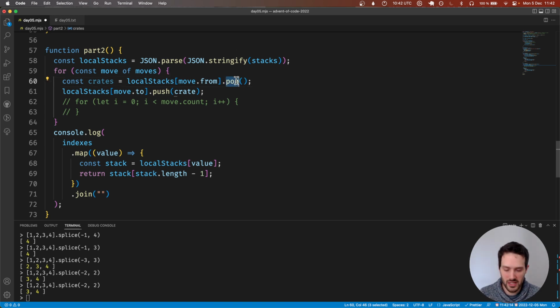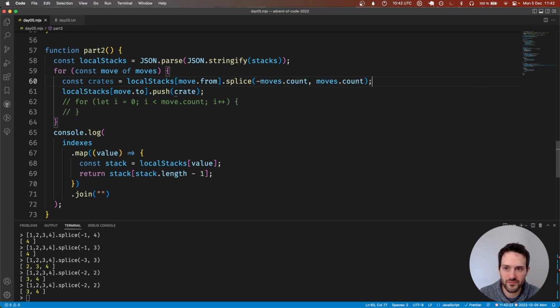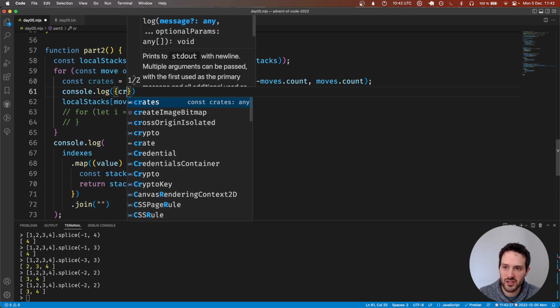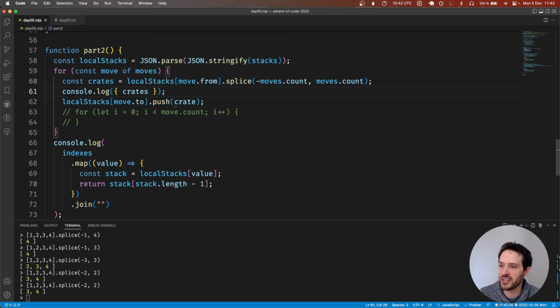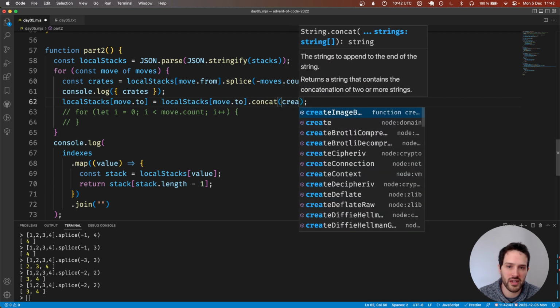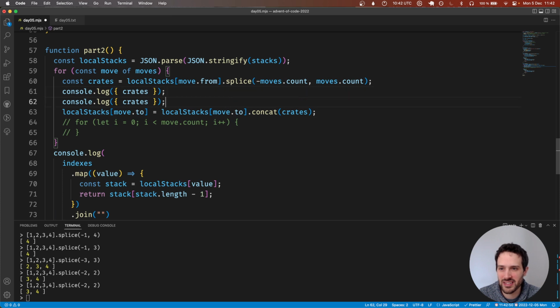So here we need to do splice minus moves.count and moves.count. So we're going to be doing console log crates here. We are displaying all the crates that we remove. And then here we need to add them back. So here I'm just going to do a concat. That's simple. I don't want to mess with the splice function for this one. Let's see what's happening.